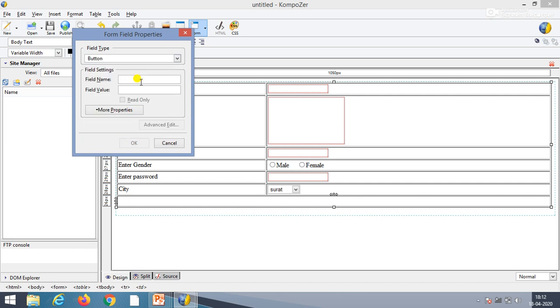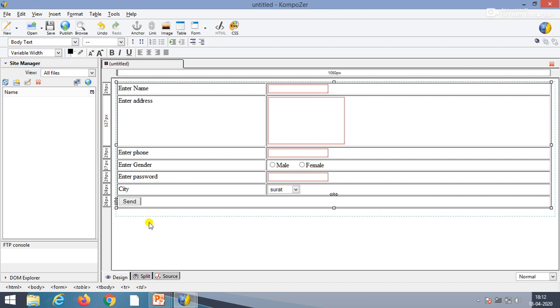Click on that, write down the field name, that is, suppose, BTN. You can write as per your wish, and over here the field value is what is displayed on the button. So over here I am writing send. This send is displayed on the button, then OK. As you can see, I have written send, and the button displays send.